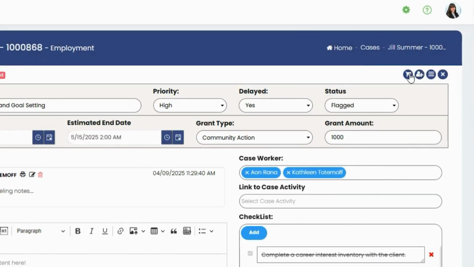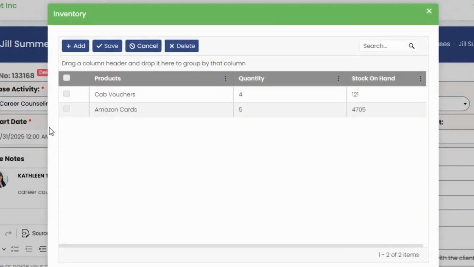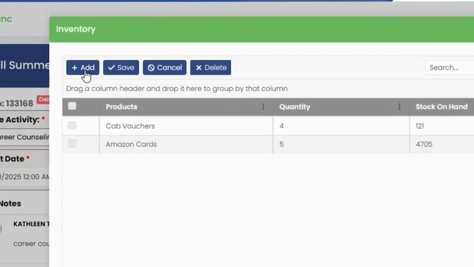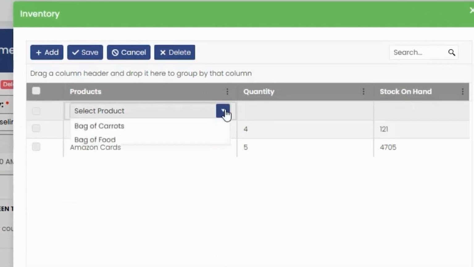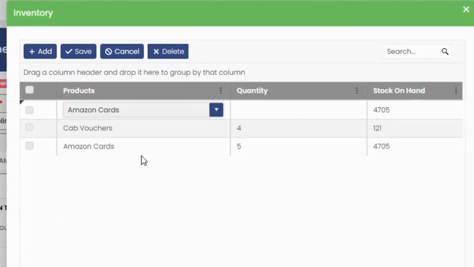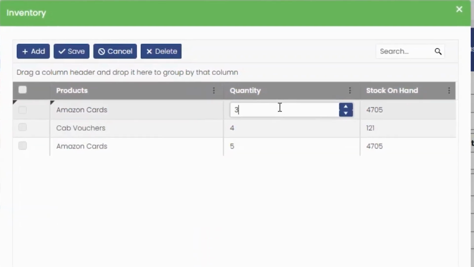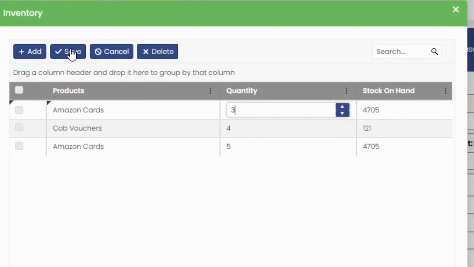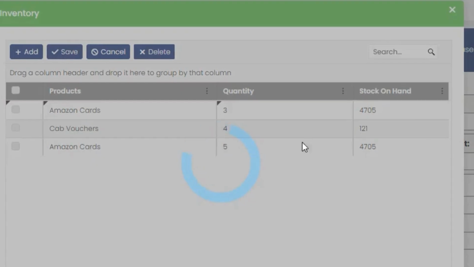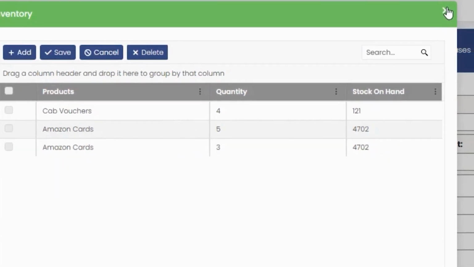If we need to disperse inventory items, maybe we are distributing Narcan, or we have hygiene kits, or we're doing tab vouchers, you would let us know what kind of inventory items you have on hand. We would create a drop-down menu for you, and then we would indicate what we're working with, and maybe we're going to disperse 3. So it shows us the total we have available. We're going to save, and then it's going to automatically deduct that amount, and that gets logged within the inventory report.